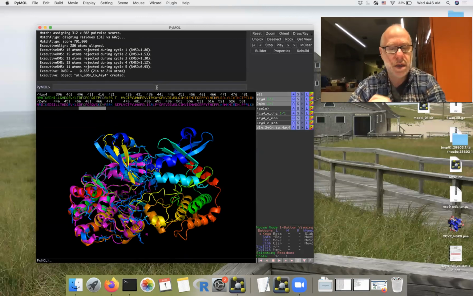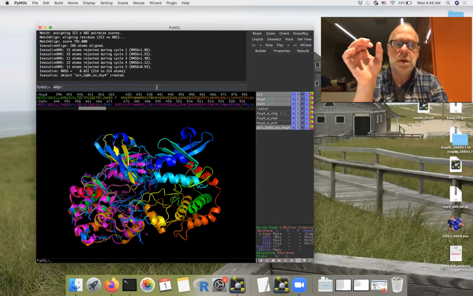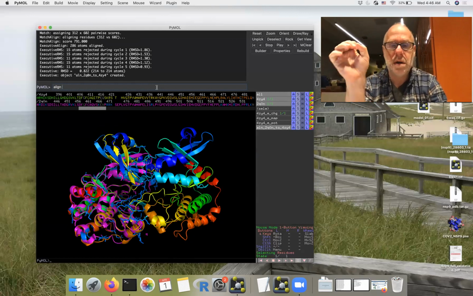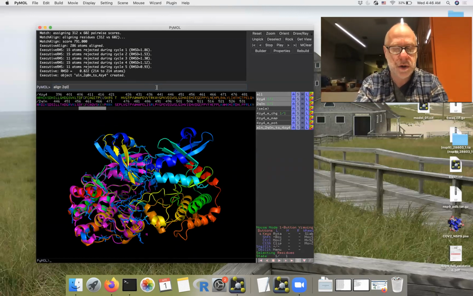The other way to do it is to align by doing a selection, comma, and then another selection. So I could say align 2Q0N, comma, 4ZY4 and chain B. So I'm going to select the other chain. It basically does them in the sequence order.